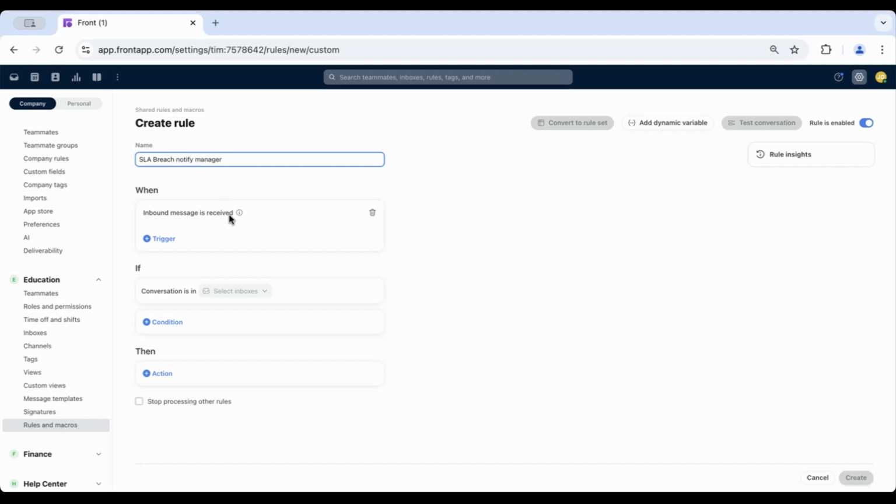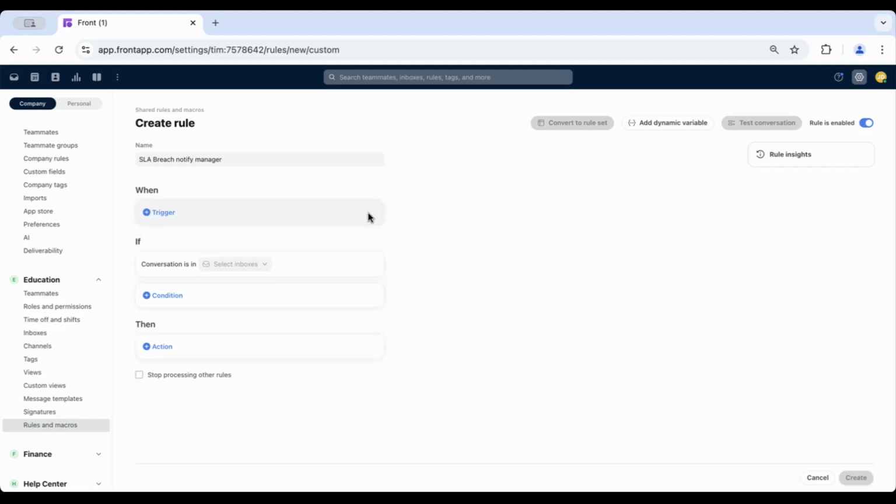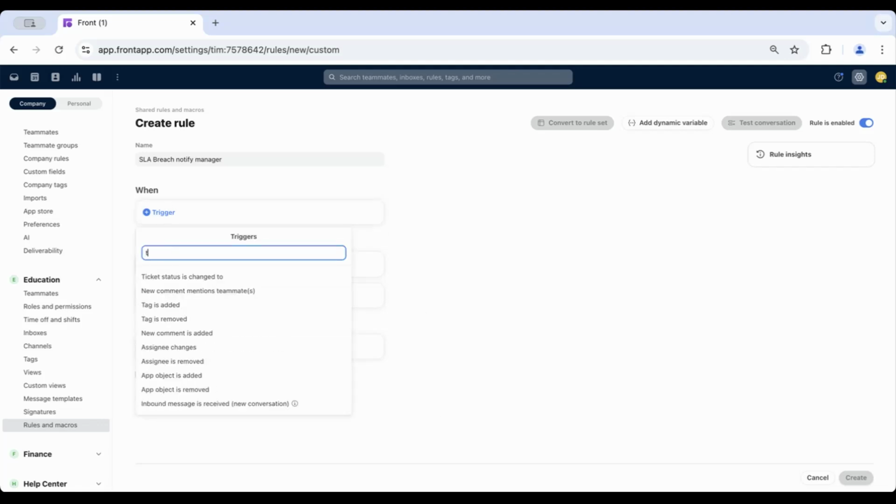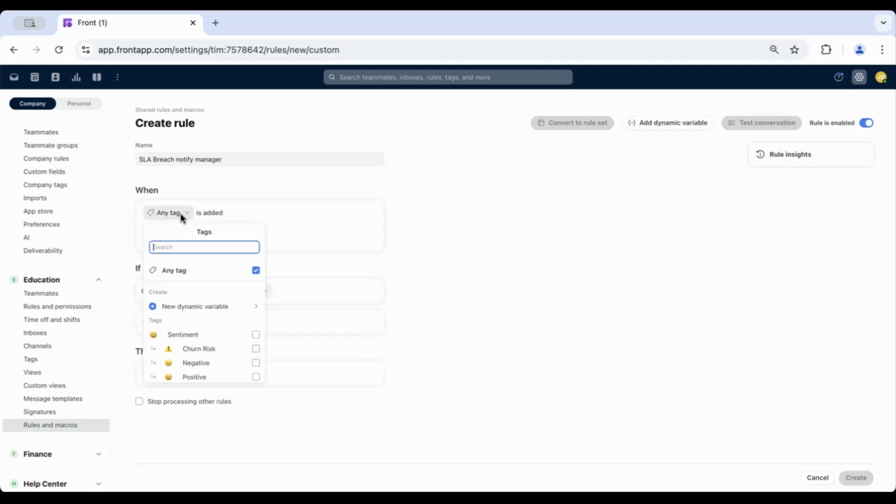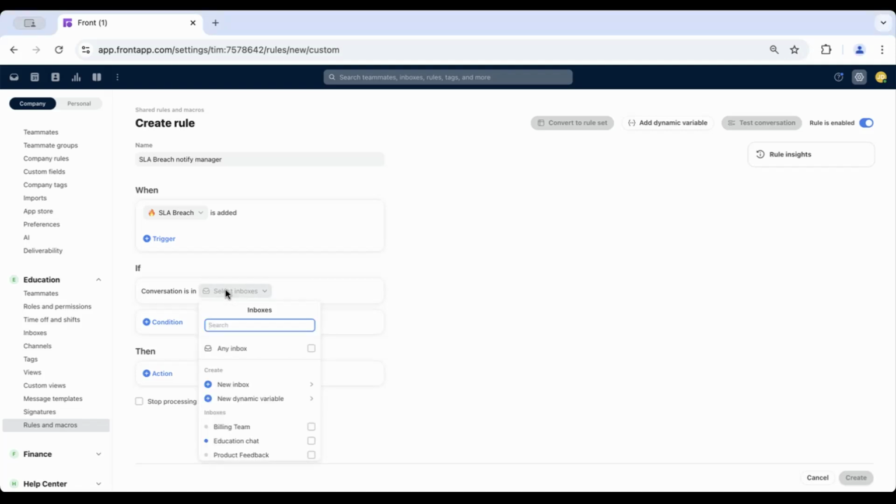In this case, we'll use the trigger when the SLA breach tag is added because we want the rule to trigger when the conversation's SLA is breached. Now we can add filters to narrow down the rule's scope. For instance, we only want this rule to apply to our support inboxes.